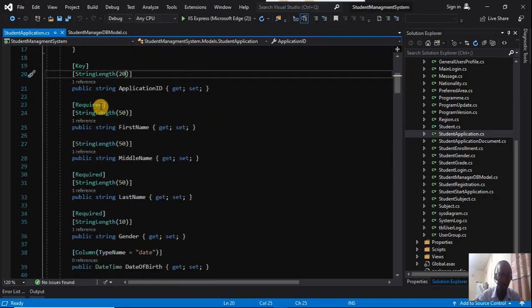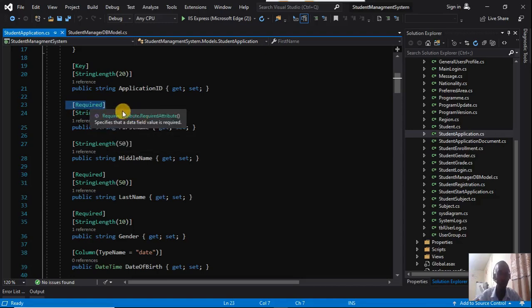Good. This is now a required field. If you don't want it to be a required field, you can change this. Whether the person writes first name or not, the system will accept it. So all these are for the length of characters. Let's come to the end.